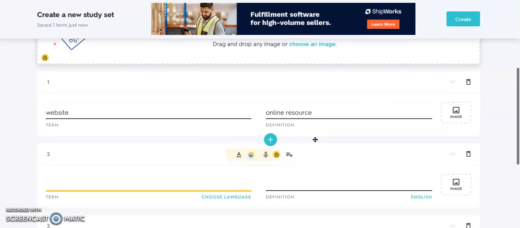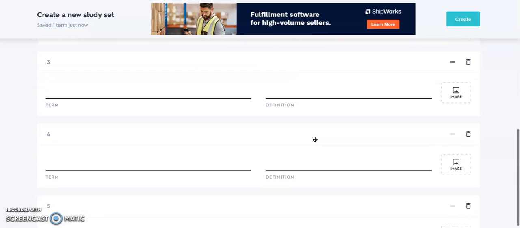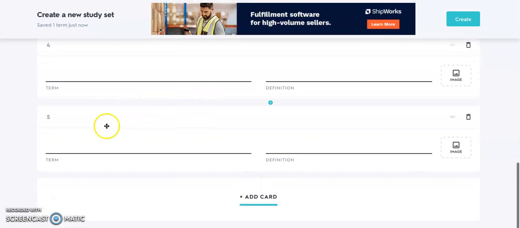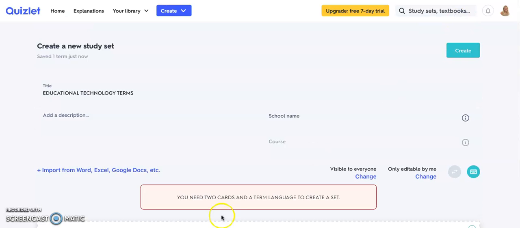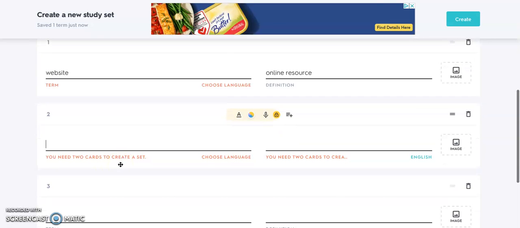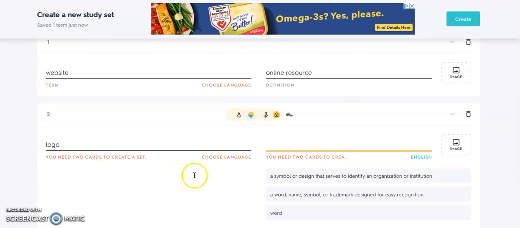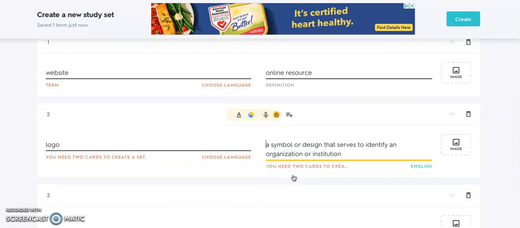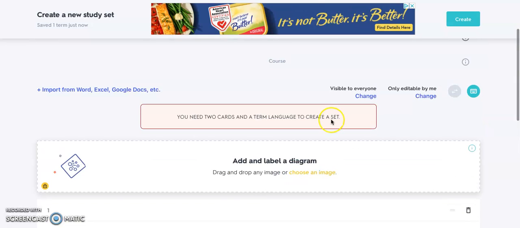So you are able to make an unlimited amount of terms. Here it gives you 5 to begin. But as you work, you can add on more and more. Then we're going to go up here where this create button is. You can create, here I need 2 cards, so let's just do logo, and I'm going to use that one. I'm going to use their generated one.